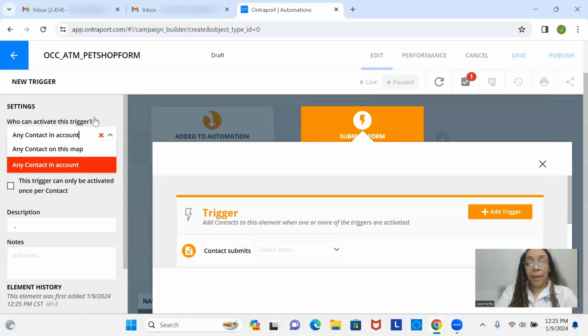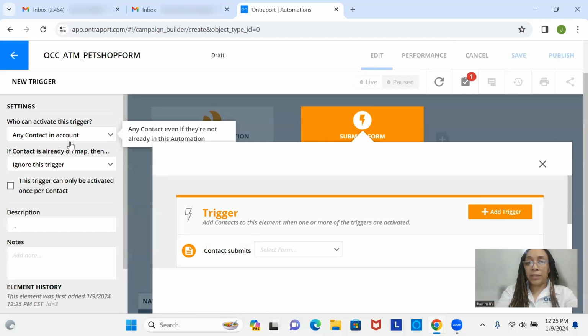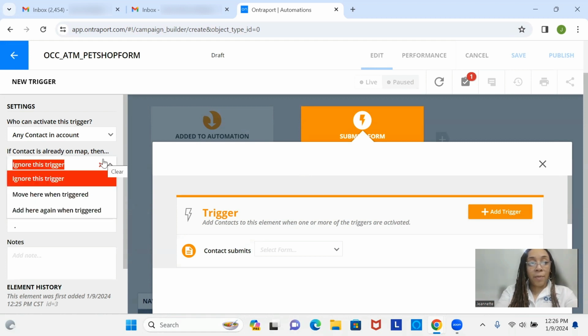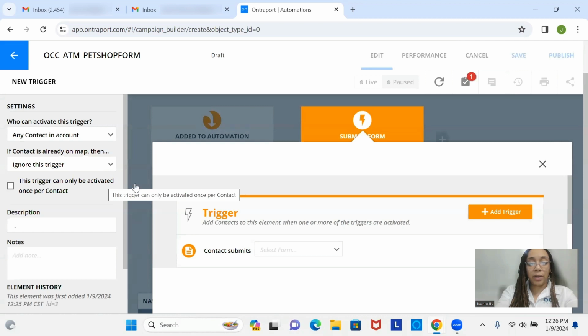So anyone who comes to that page, be it on our website, Linktree, however they get it, once they fill out that form and they select what kind of pet they have, they are put into our account. So anyone in this account can activate this trigger. And then it asks us if the contact is already on this map, what should happen? So if they're already on the map, should we ignore the trigger, move here when triggered, or add here again? So we're going to do ignore for this situation because the only thing we're doing here is just adding a tag. So we can ignore it.